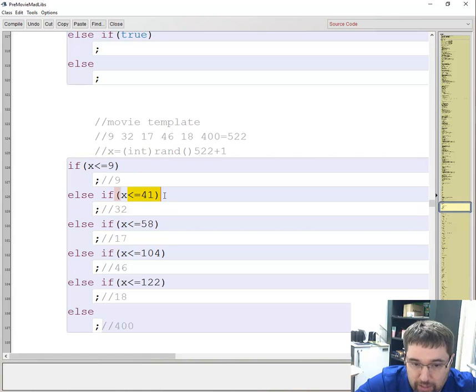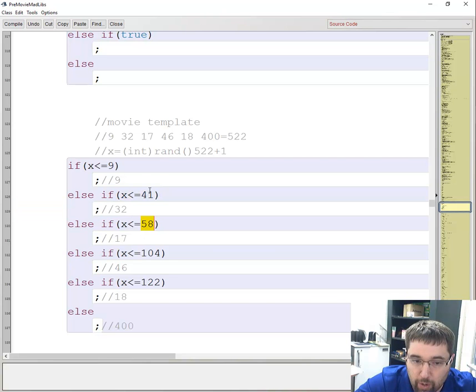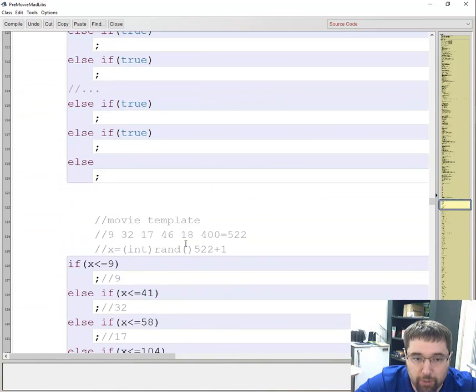Otherwise, if it's not less than 9, I'm doing less than 41, because 9 plus 32 is 41, the first 41 numbers. If it's not the first 9, it's the next 32 numbers, which I also made a little paint, which hopefully it's this one. Yes. So the first 9 numbers on the standard number line are from 0 to 9. The next 32 numbers are the numbers that are equal to or less than 41. The next 17 numbers, to get the next number, I would take 41, add 17, and get 58. If you look here, that's how I got the 58. I went 41 plus 17 is 58. And then 46 plus 58 is 104. And then 18 plus 104 is 122. And I don't need to do the rest of the numbers, because the rest of the numbers are just handled in the else.